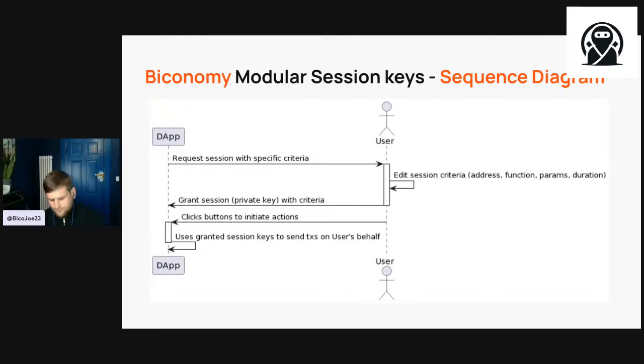And this slide is a greatly simplified sequence diagram that describes the dynamic between user and dApp in the context of AA sessions. Now, I've removed a lot of the nuance, and there probably could have been some additional entities in here, like the smart account and the bundler and paymaster. But just for simplicity, from the end user perspective, this is what the sequence looks like.